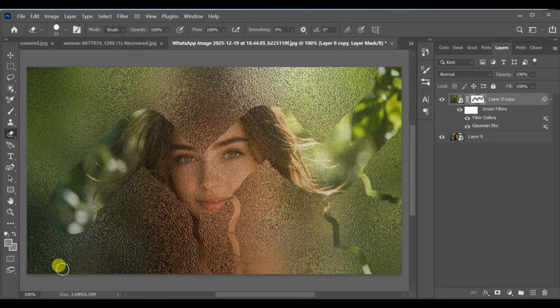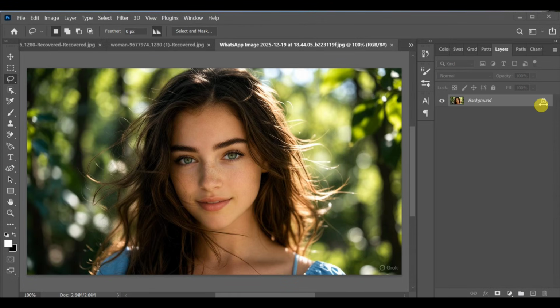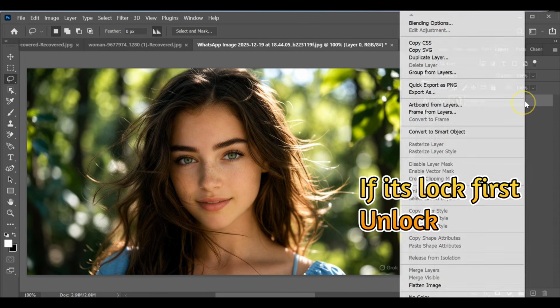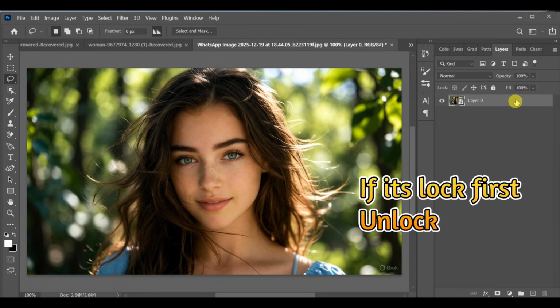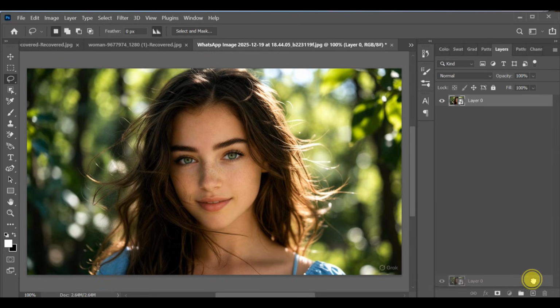Hi guys, how can you create the glass condensation effect in Photoshop? First, select your image layer and convert it into a smart object. Now create a duplicate of that layer.